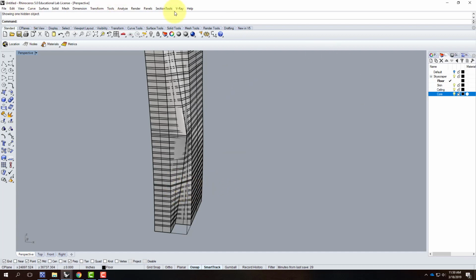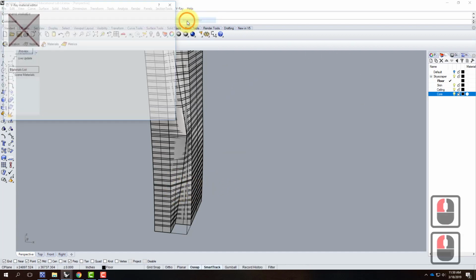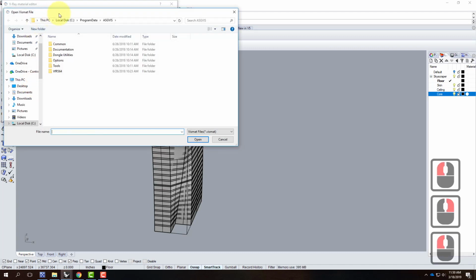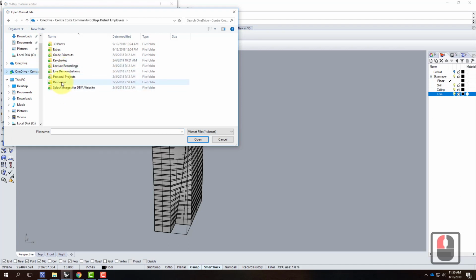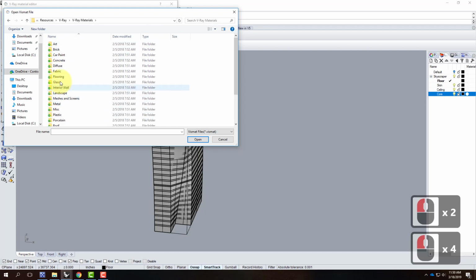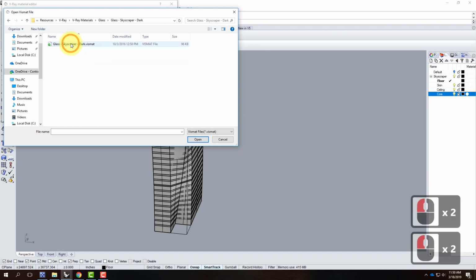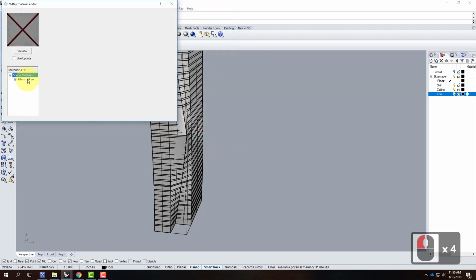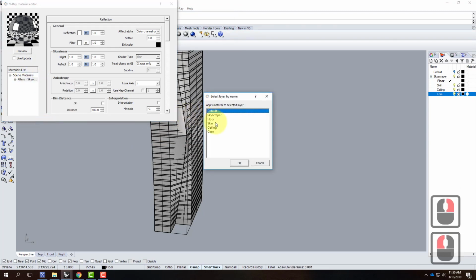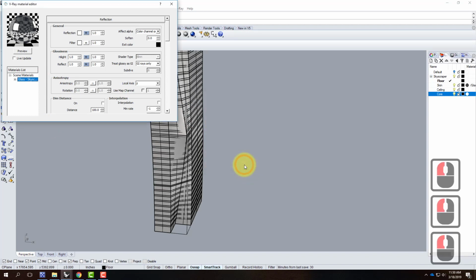So we'll go ahead and load in some materials. I'll go to V-Ray Material Editor. I'll right-click on C Materials. I'm going to say Load Material. And I'll go to my flash drive, into my Resources folder, into V-Ray. And I'm going to go into Glass. And I should have Skyscraper Light and Dark. I'm going to use the dark one for right now. There it is. I'm going to right-click and apply this material to the skin layer. So it's going to be on the skin layer.